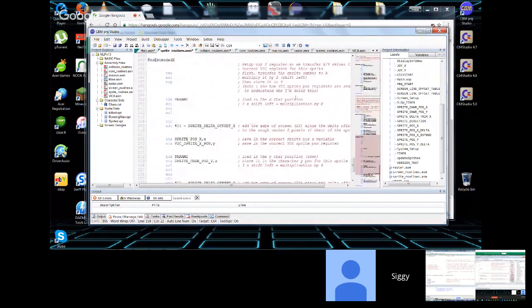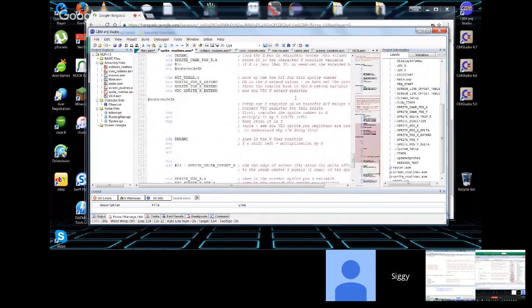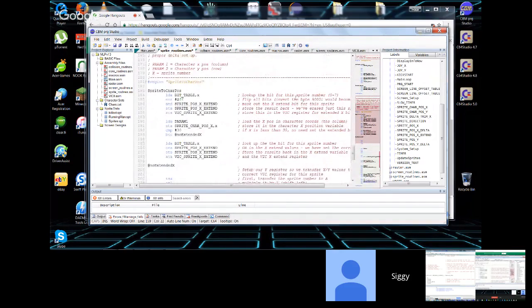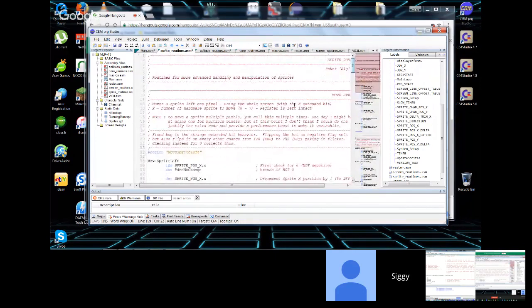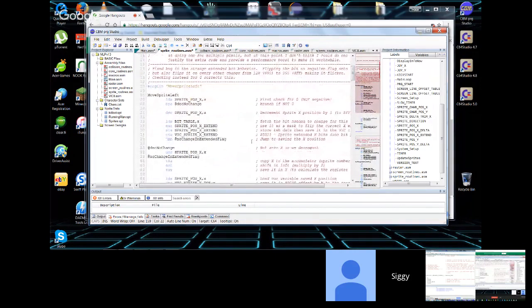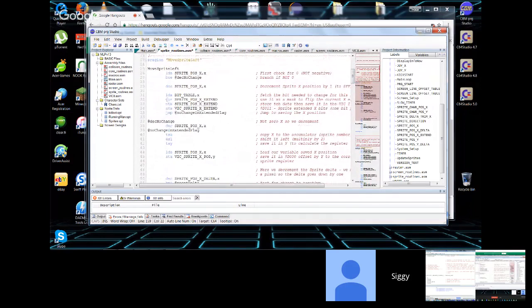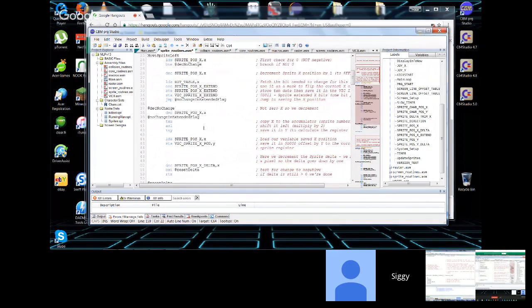In our sprite routines, we used it in sprite left, because it was the one that used the most jiggery pokery to make it work. We used exclusive OR, where we used the bit table and we got that value of the 1 bit that we wanted. And we used exclusive OR to flip it so that we made a mask, so that we could AND in our bits, or OR in our bits later.